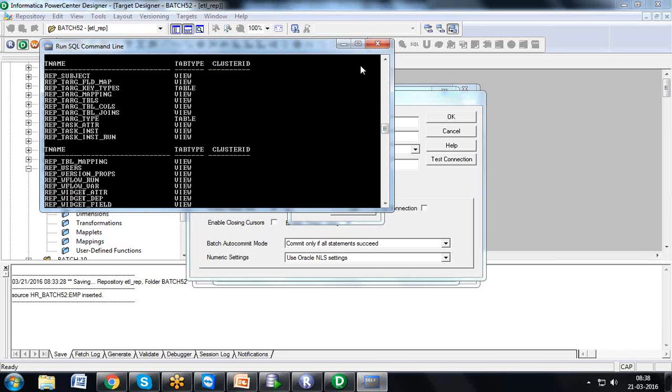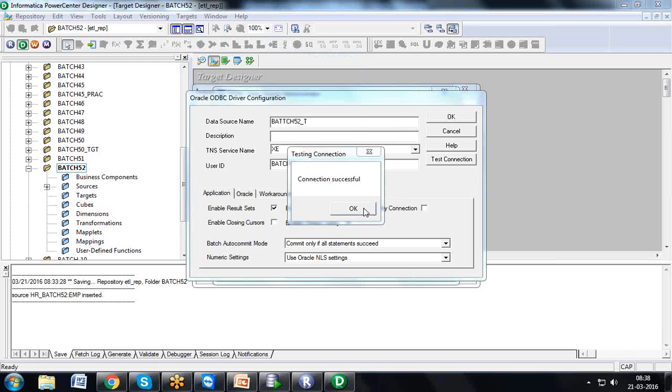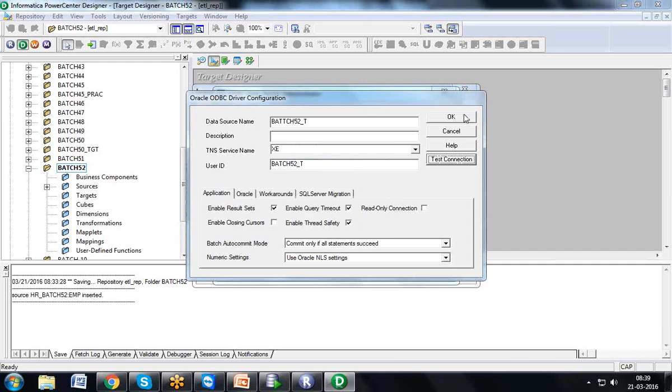Right, these are system tables. Click on OK. Am I clear? Okay. Click on OK.